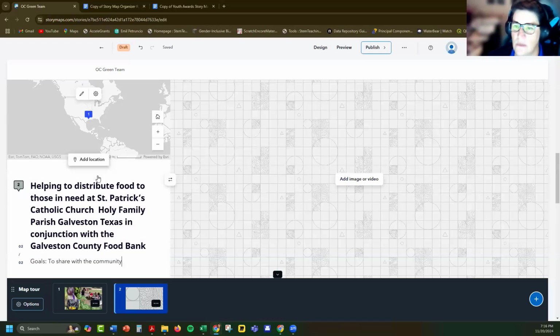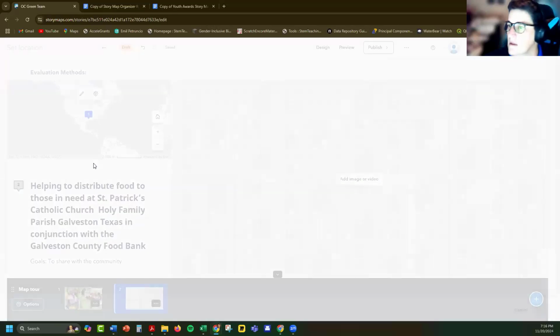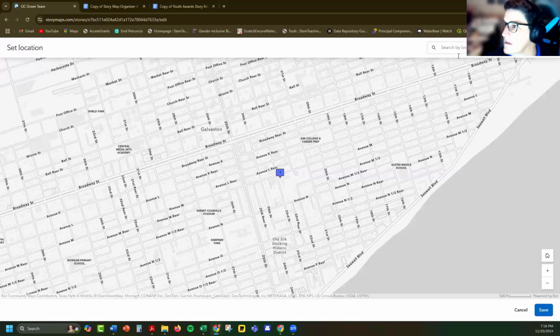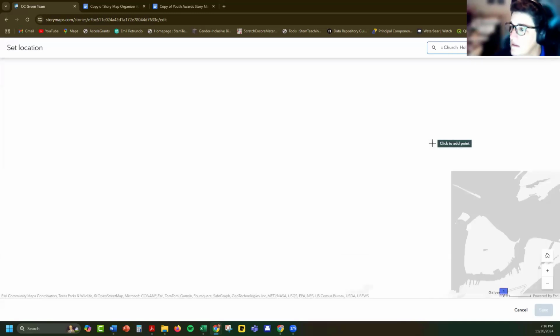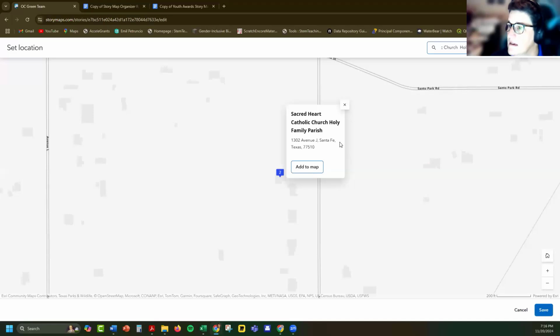Okay, so we didn't add our location for this. So St. Patrick's, Galveston, Texas. I'm going to copy that. Add location. See how it does. Does that look right? That's a different search. We have several in Galveston.